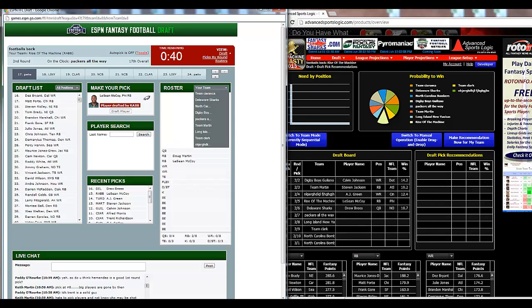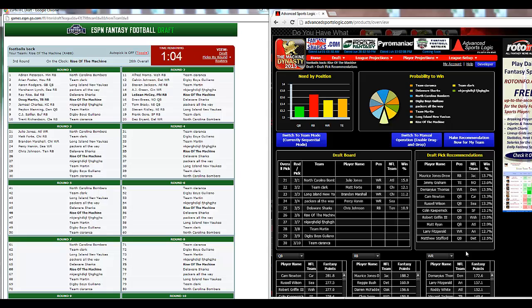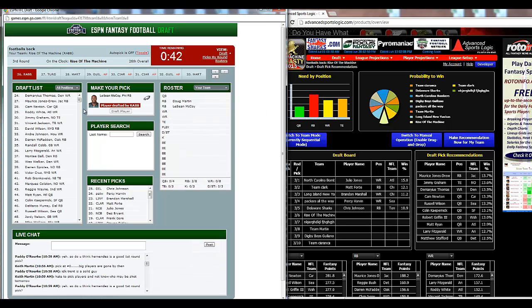Okay, we're back on the clock again, and we have a choice between Maurice Jones-Drew, Jimmy Graham, or Demaryius Thomas. And wow, I really like all three of these players. The machine's top recommendation is Maurice Jones-Drew. Man, but I really like Jimmy Graham. I'm going to take the machine's top recommendation, take Maurice Jones-Drew.